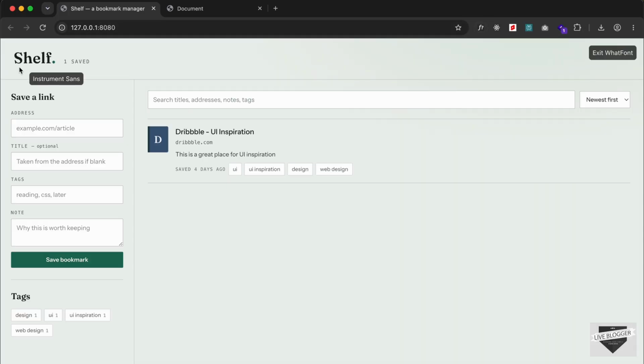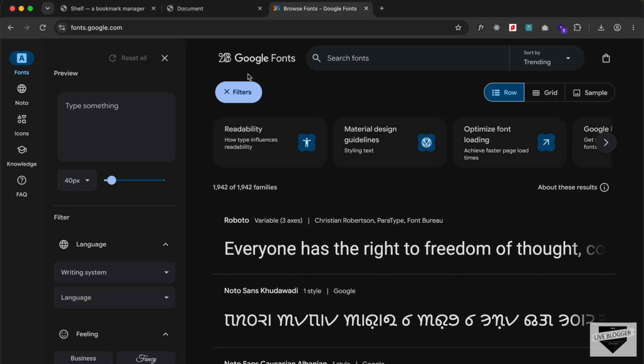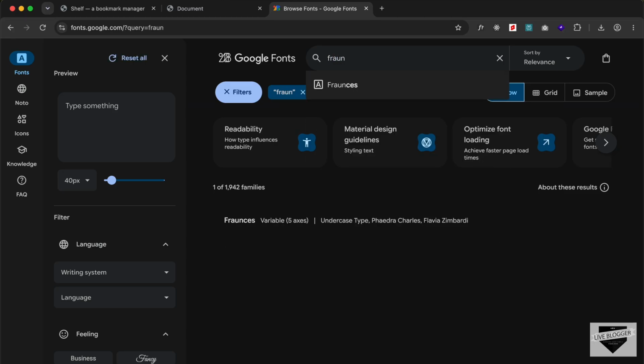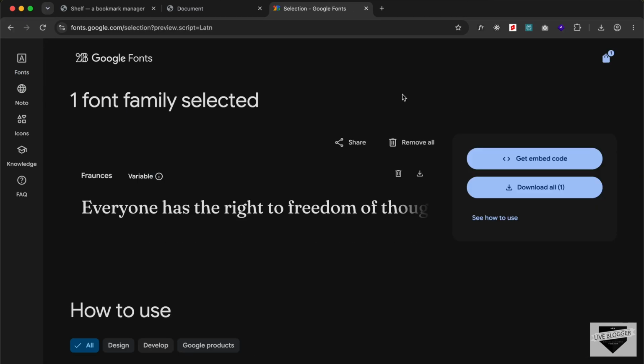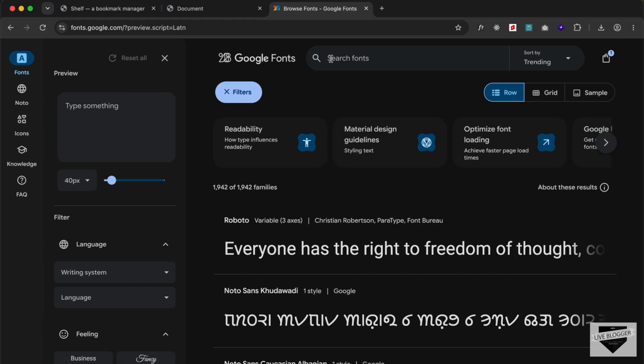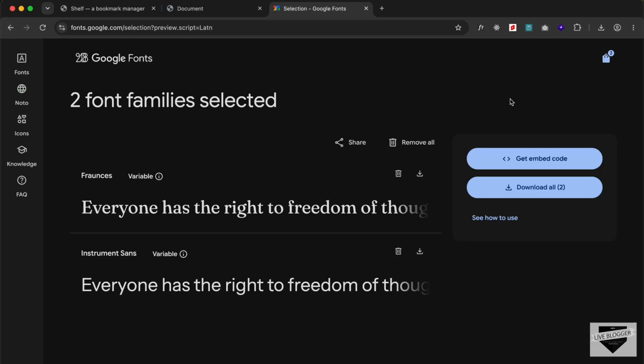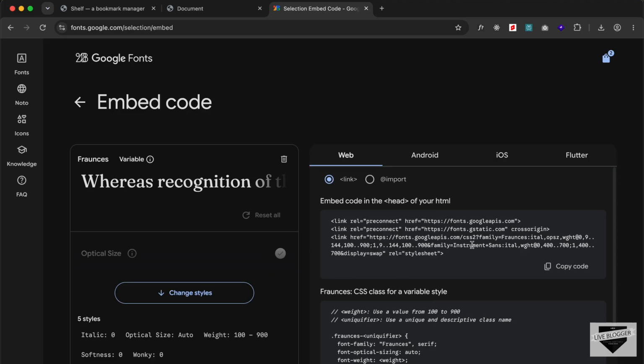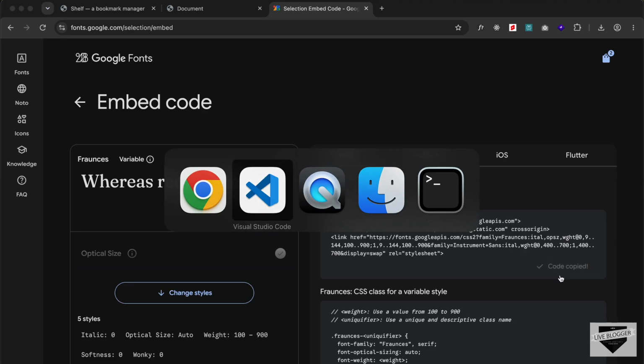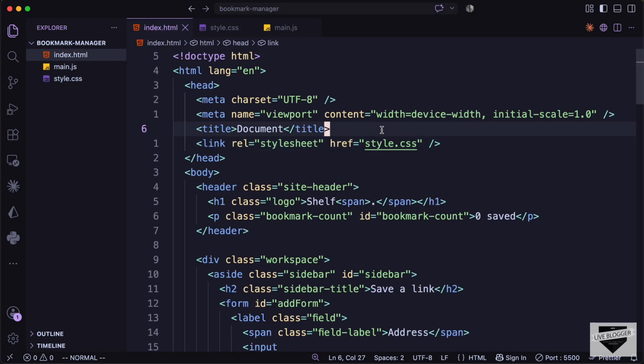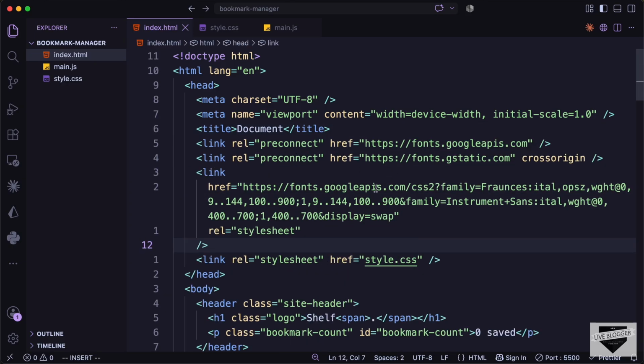So we have this font called Fraunces and another font called Instrument Sans. So let's get these two fonts from Google Fonts. Right, here I'm in fonts.google.com and let's search for Fraunces and click on get font. Let's go back and search for Instrument Sans and get this font as well. Right, now let's go to get embed code and copy this link from here and let's go back to our HTML and paste it in the head section. So now we can use these fonts.